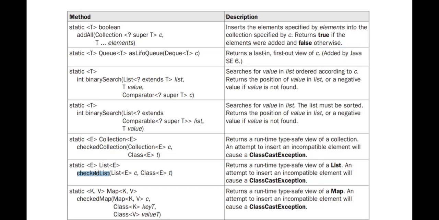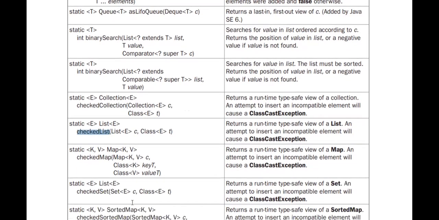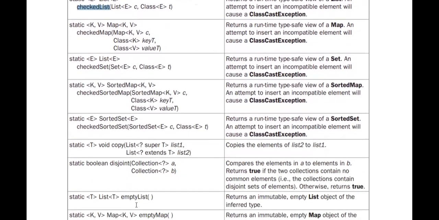Then we have a few more methods, that is the map method. checkedMap returns a type safe map. Then checkedSet returns a type safe set of the collection we have used. Then checkedSortedMap returns a type safe view of a sorted map. Then checkedSortedSet returns a type safe view of a sorted set.